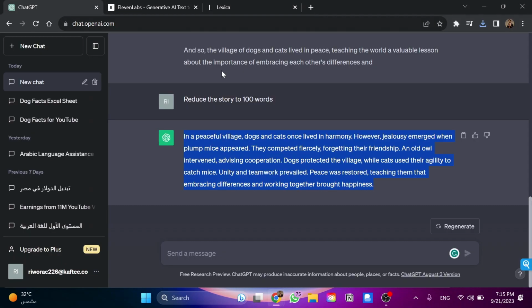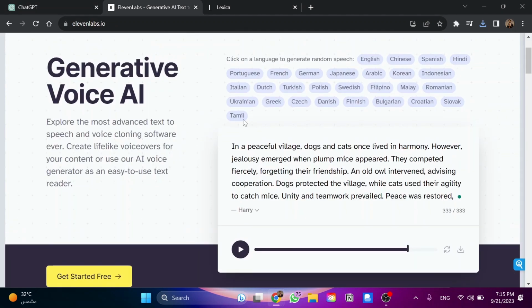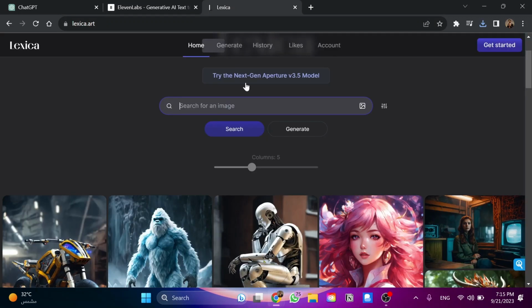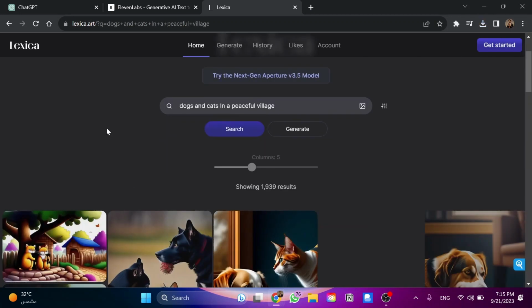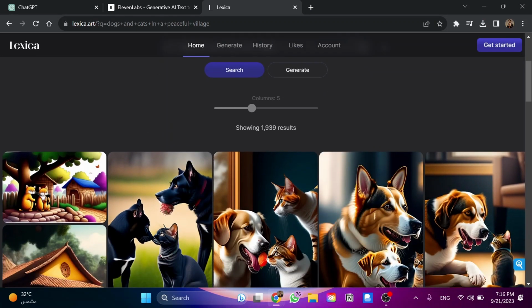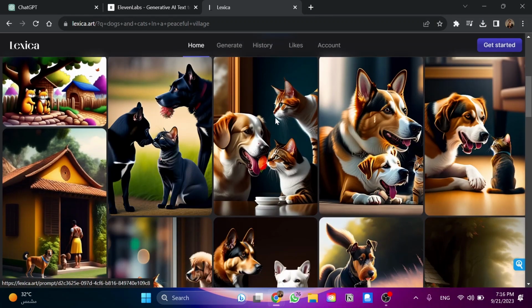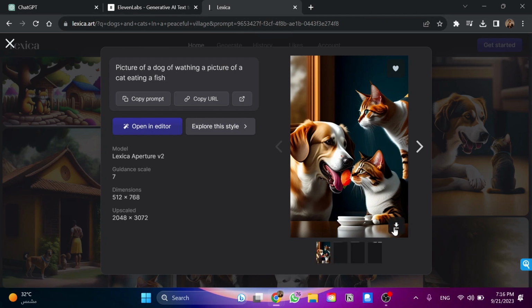So let's go and check the words. It says in a peaceful village, dogs and cats. So we're going to copy this one and go to Lexica. We can search and generate. So I'll go to search here and search for dogs and cats in a peaceful village. Click on search. And so we got over 1,900 results. So I'm going to pick this one, for example, and click on download.